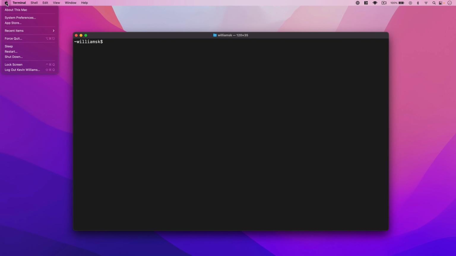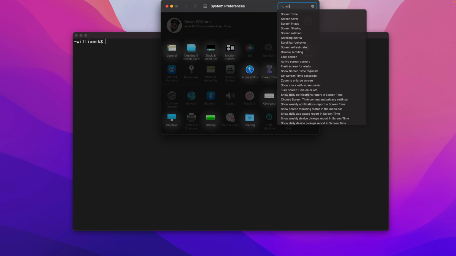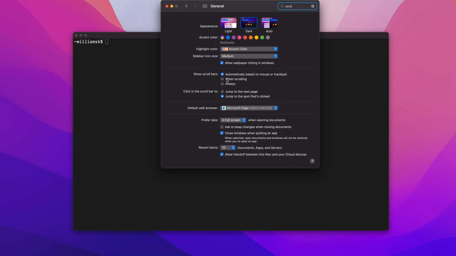The reason for that is, if you go to System Preferences and type in, let's say, scroll bar, so scroll bar behavior, I noticed that I had it set to automatically based on mouse or trackpad, which is the way that it's just hidden here. If you set it to always, then it shows up with the actual sidebar over here. And his question was, why was this happening? Is there anything you can do?